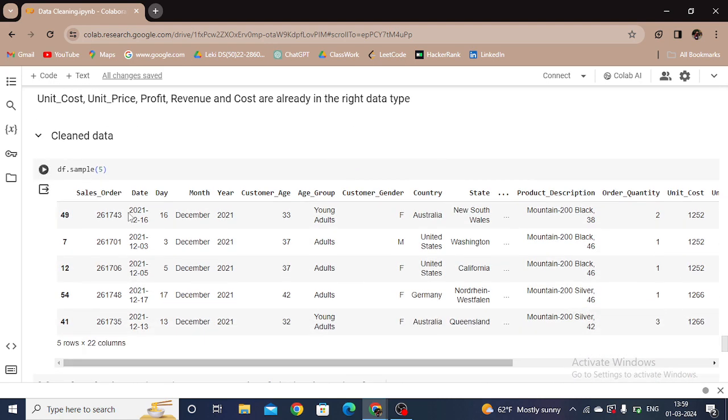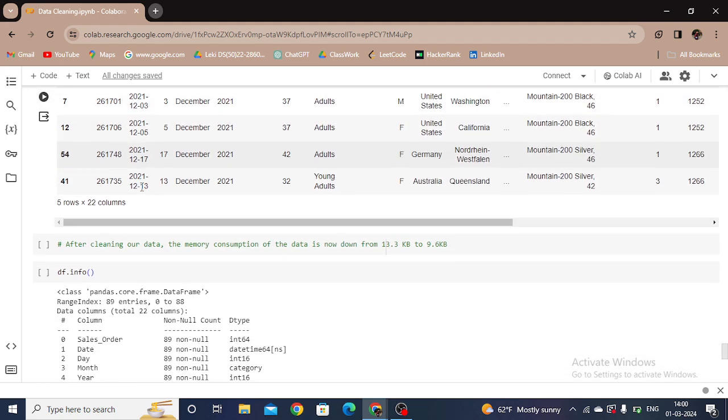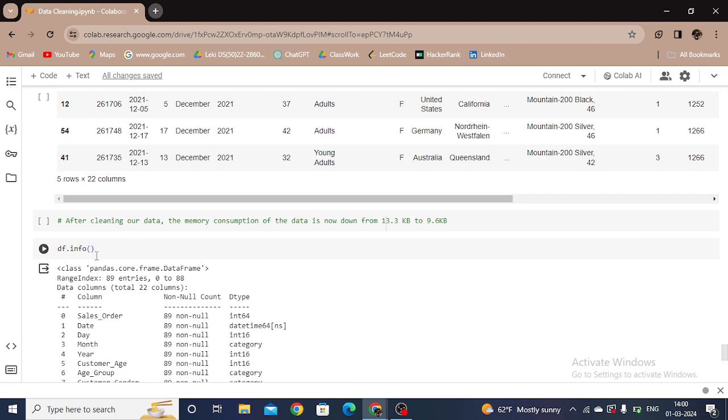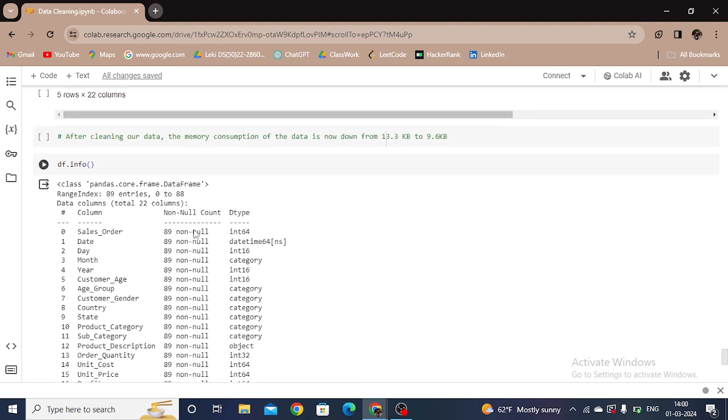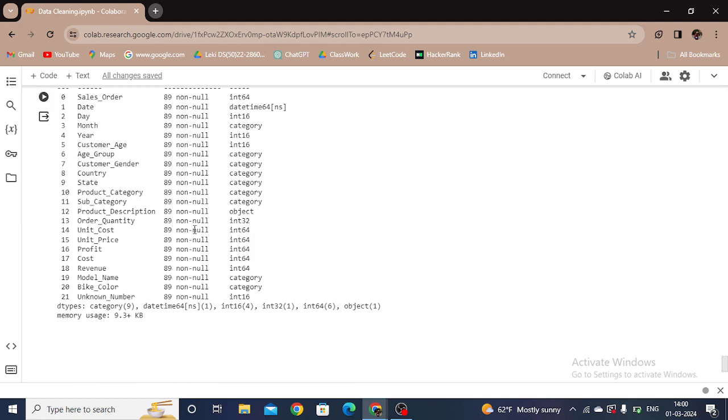After cleaning the data, I've run df.sample(5), which will extract random rows from the dataset. After cleaning the data, memory consumption of the data is now down from 13.3 KB to 9.6 KB. Before it was 13.3 plus KB.